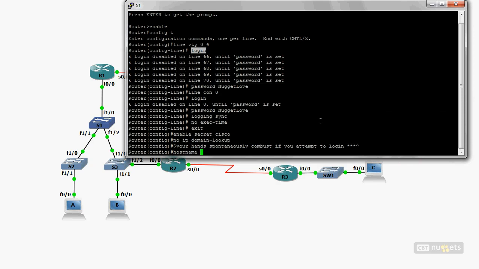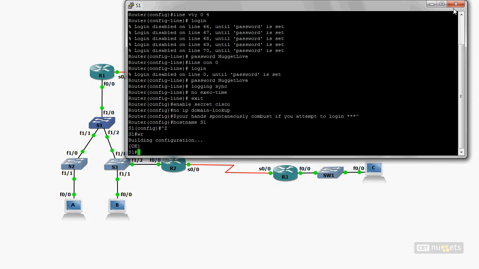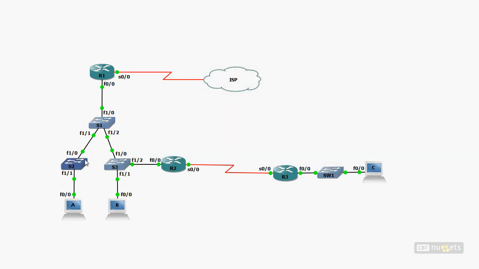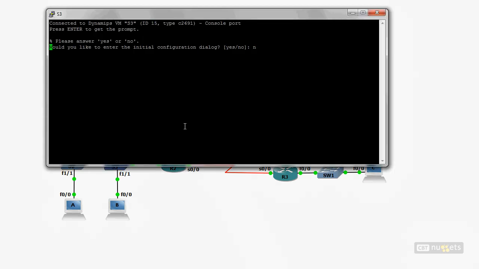That's fine. So I'm going to now type in hostname switch 1, enter, Control Z, WR. So now I can go to each and every one of these devices. So switch 2, matter of fact, probably just want to enter in on a couple of these guys. Switch 3. No, you get the point, right?